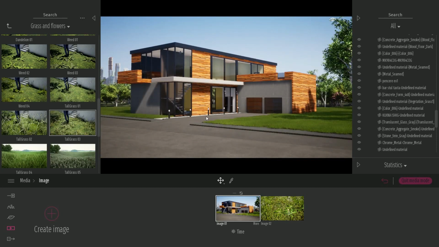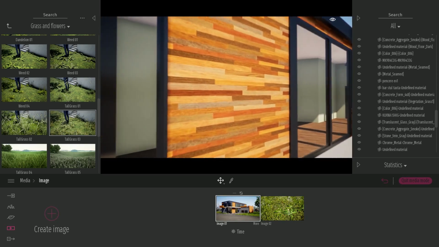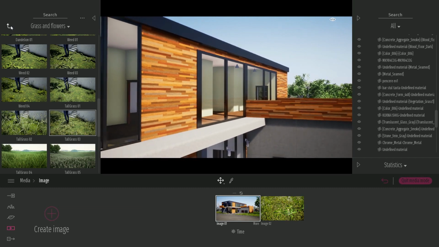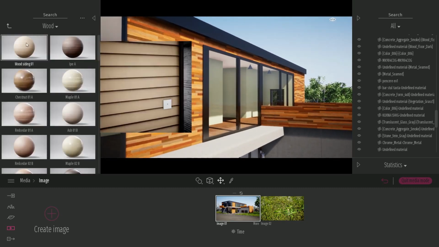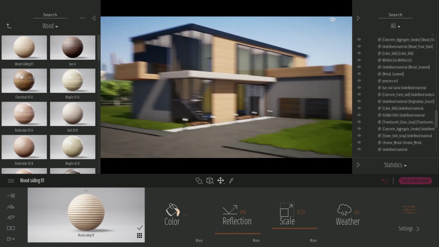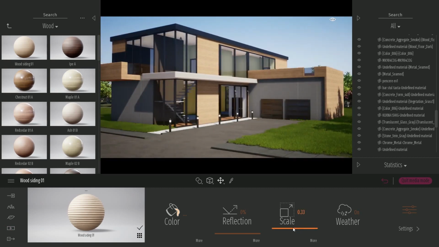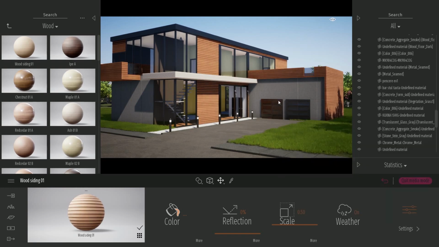What I don't like is this wood paneling material on my side. It's a bit low res. So we'll again come back to my material library and enter the wood folder. Just maybe drag this first one over here. The scale seems a bit too small for me, so I raise the scale over here. I will also play a bit with the color to have something a bit warmer, and maybe a bit darker, something like that.